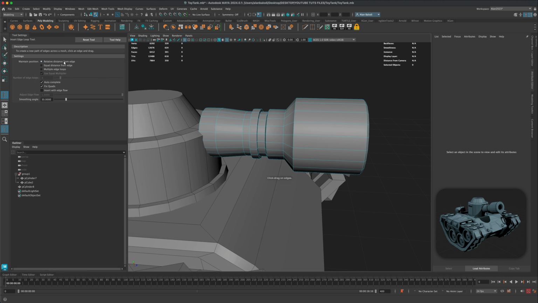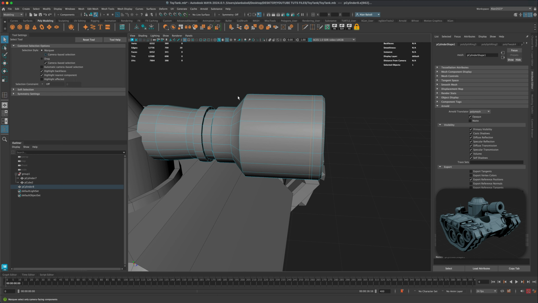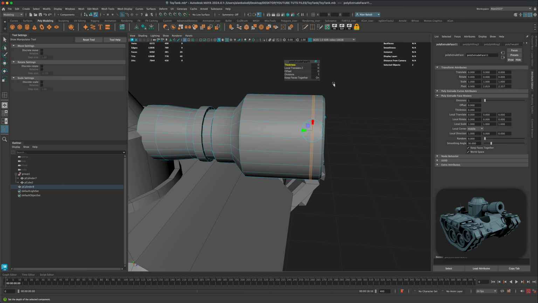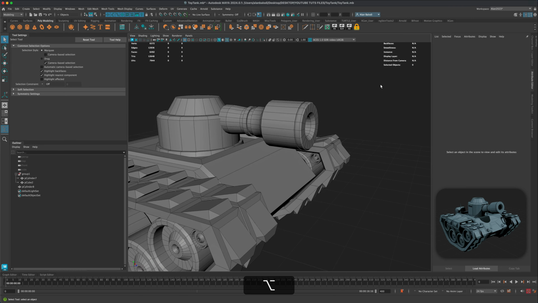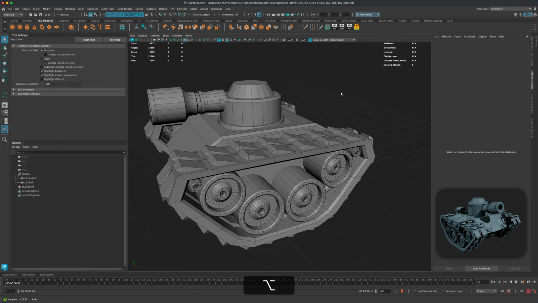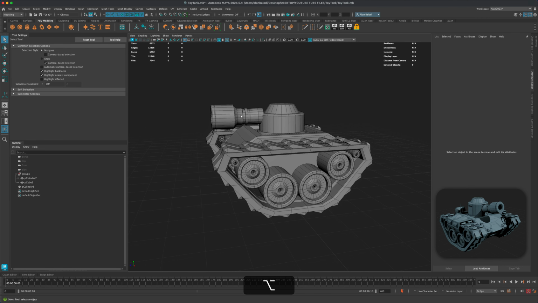To add maybe even more detail, let's go back into insert edge loops. Let's just do one and put an edge loop towards the front, somewhere around here. And another one right by it. And let's grab these faces here and do an extrude. And maybe let's pull this in just a little bit. And that could be the front of the barrel, right? All right, so I'm really happy with the thickness and the feel of it.